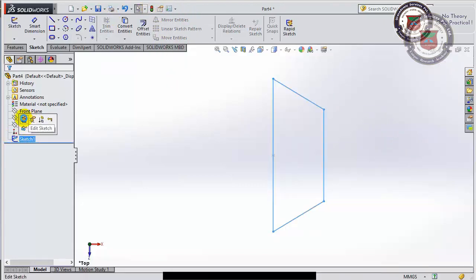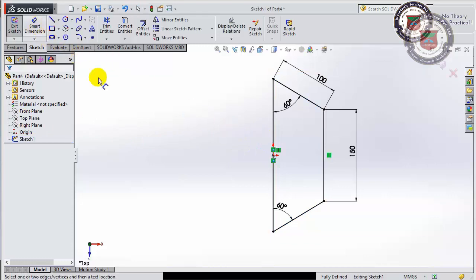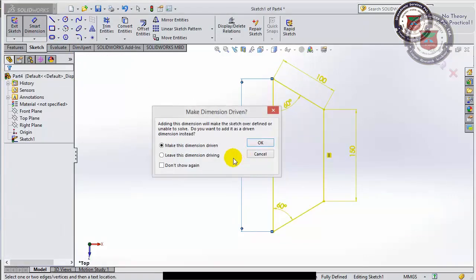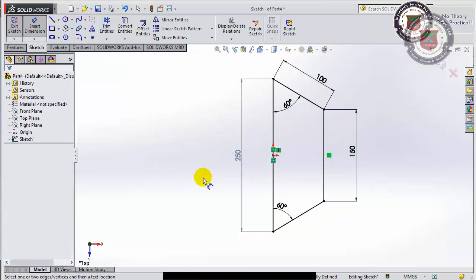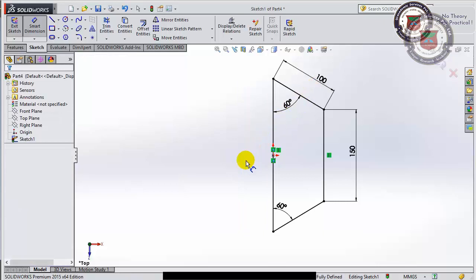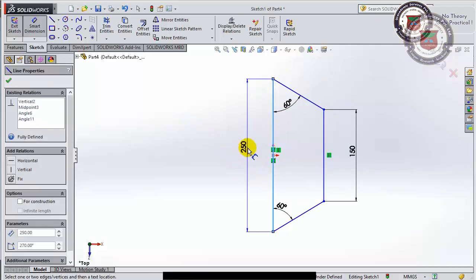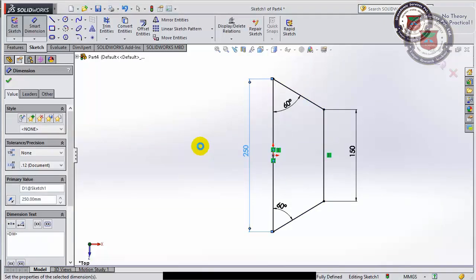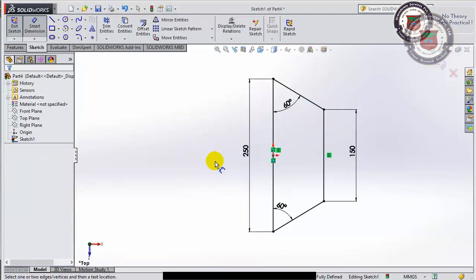So I'm taking this original dimension. Now I have taken this 100 as dimension. Now if I pick up this dimension, then it will be dependent on the other dimensions. I'm deleting it, and I'm deleting this as well. Now again I'm taking this dimension. Now the diagram is fixed. The entities of the diagram are fixed.